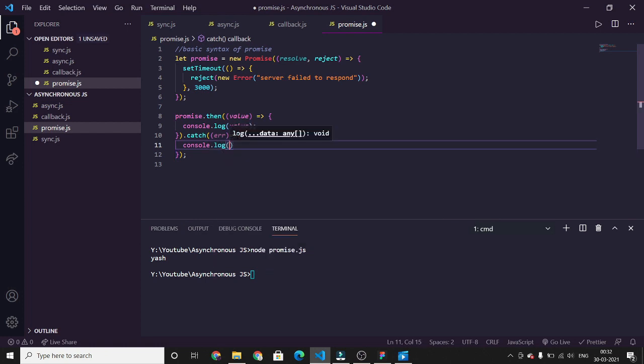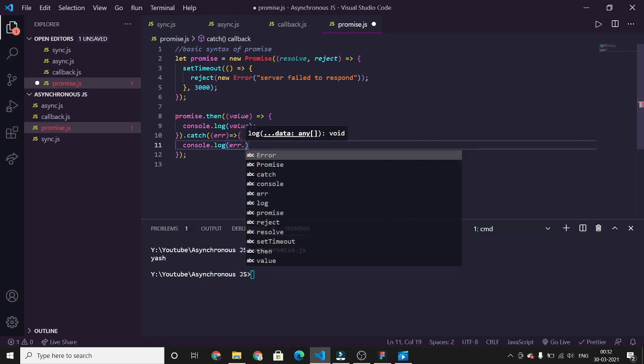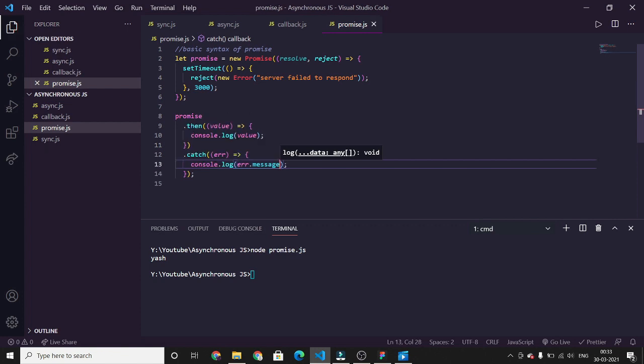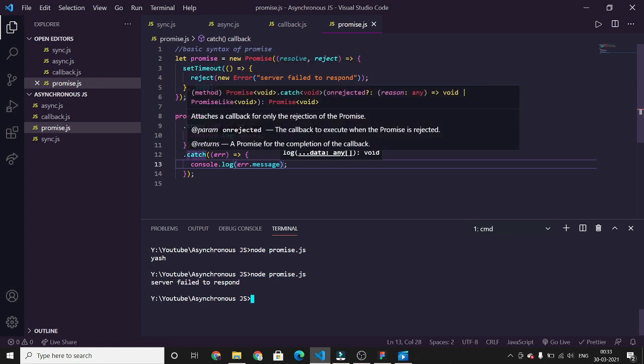Console log error dot message. Now let's run this. So it is showing server failed to respond because reject, the error, is encountered. So it is executing reject, and reject is executing this catch block.